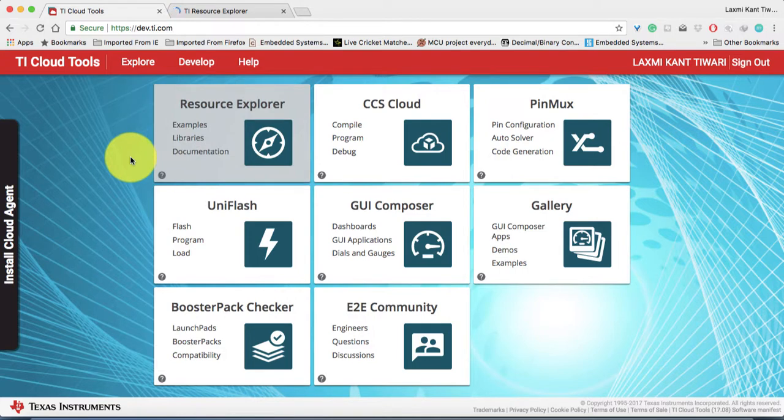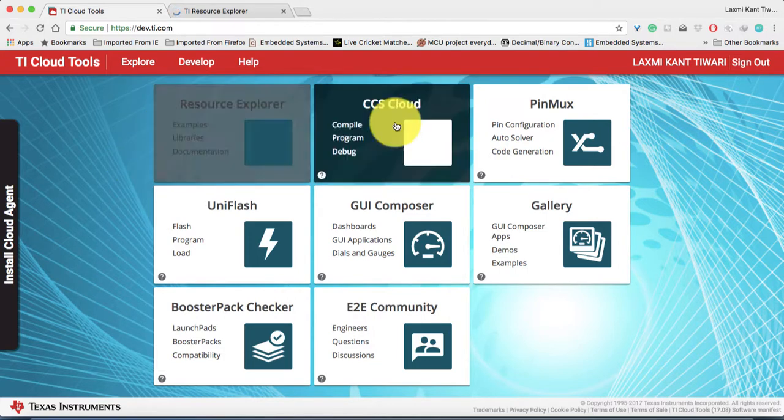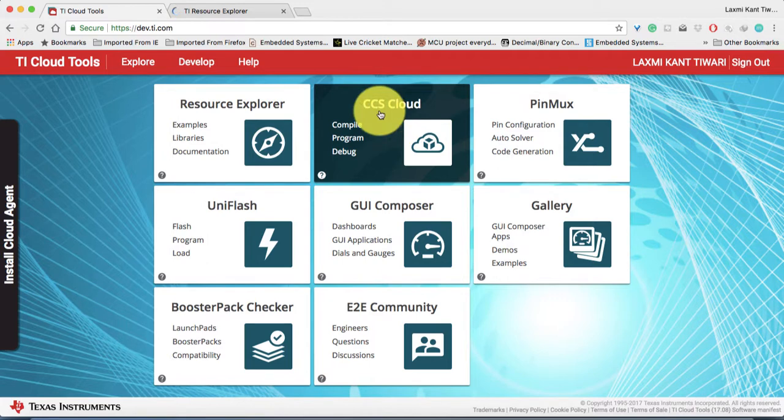Apart from the TI Resource Explorer, you have CCS Cloud. It's a cloud-based Code Composer Studio. So you have two options. You can use a desktop version, which I have found is of course better than the cloud version as of now. But if you do not have space on your computer and you want consistency between your MacBook and your Windows or Linux PC, then of course you can use CCS Cloud.